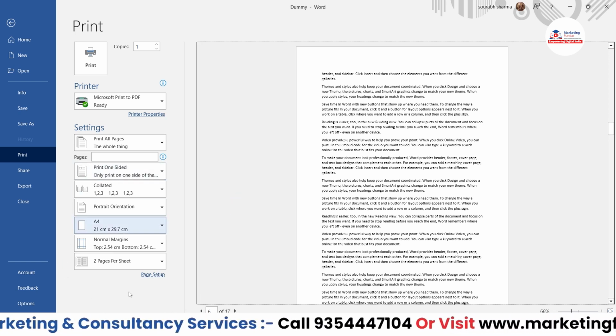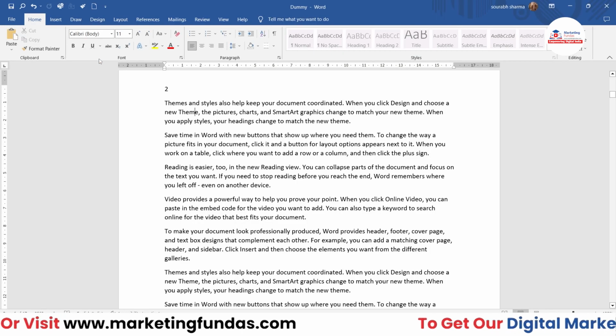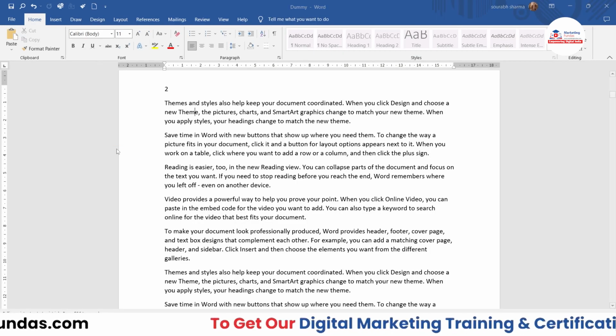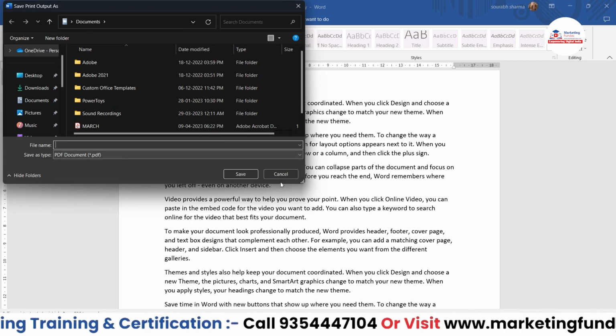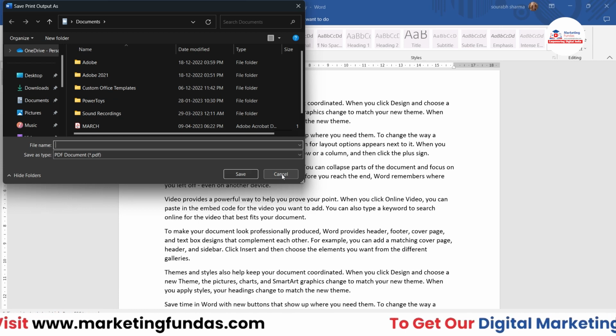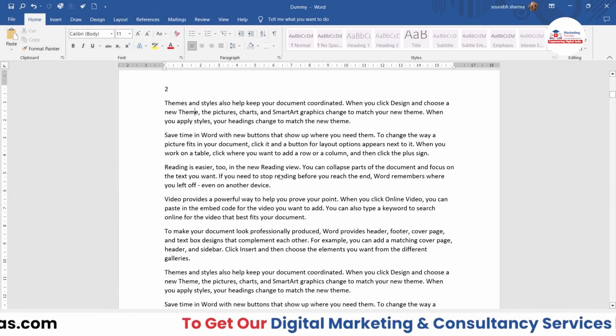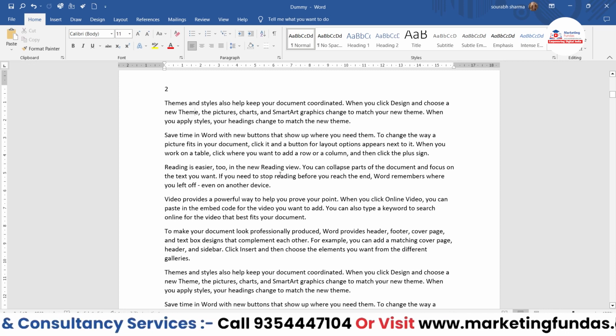Now once you are done with all the settings, you just have to click on the print button and your document will be printed. But I don't have any printer connected yet. That's why it is asking me to save the document, so that I can bring that document to the store or wherever I do have a printer, right? So that's how you can print your document, and I hope everything is clear now.